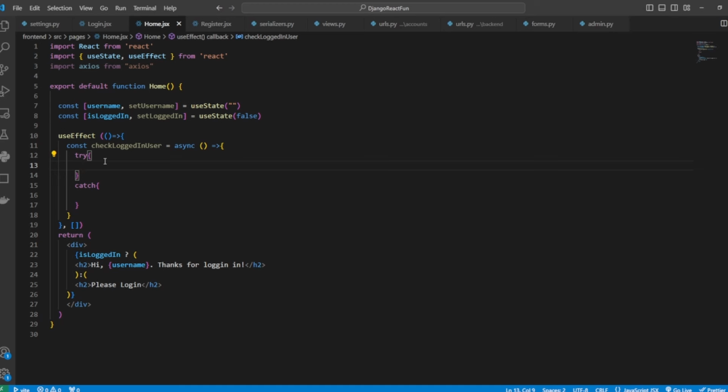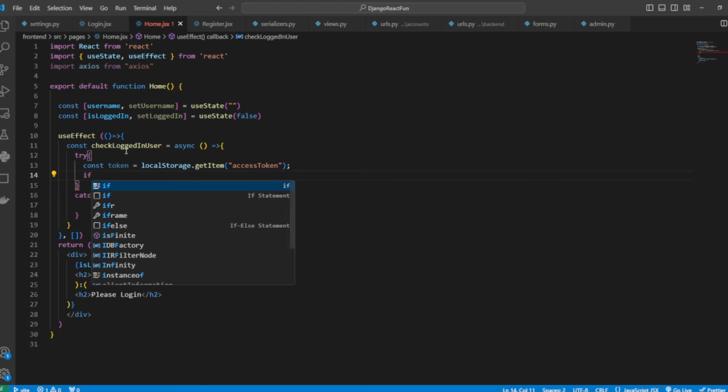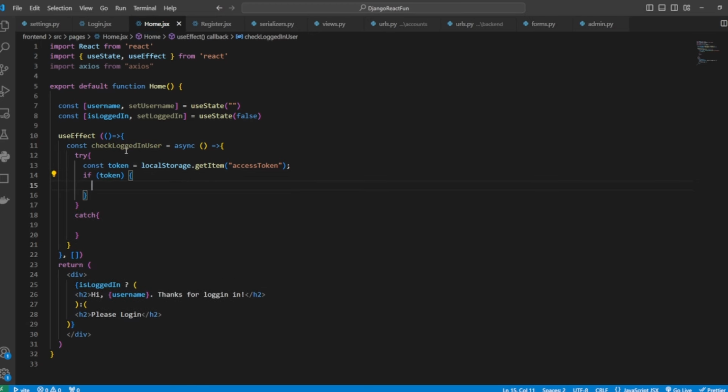In our try block, we want to try and retrieve the token from local storage. So let's create const token and local storage dot get item access token. Now, if our token exists, then we will want to make a get request to our backend to see if the token is valid and the user is authenticated, and also to see if we could obtain information about the user, like the user's username, for example. Now, there is only one problem. We have not created such an endpoint, but it's actually very easy to do. So let's just do it now.